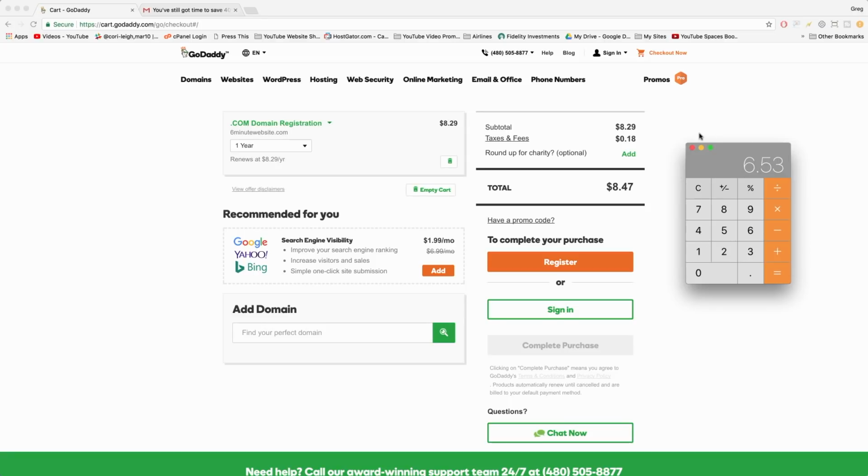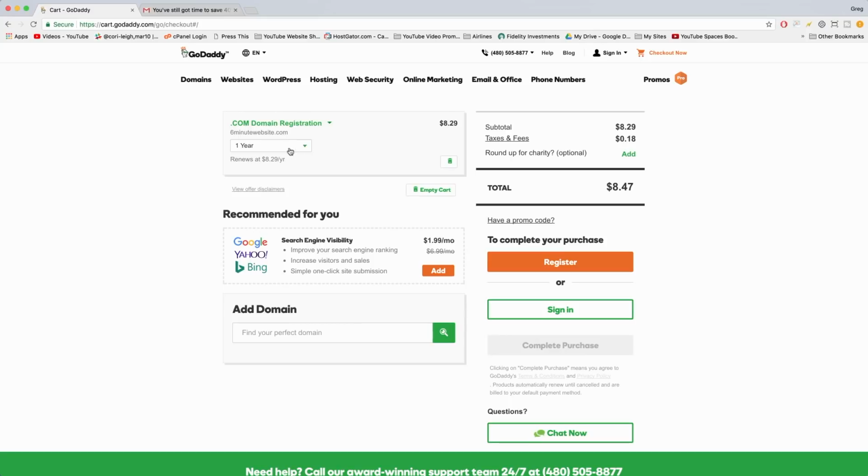Now I'm no math genius, but $6.53 is not bad. It's all more money in your pocket. So it's something to consider, but I'm fine with this 1 year registration for now. So I'm just gonna move on.